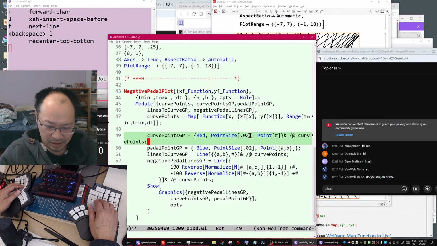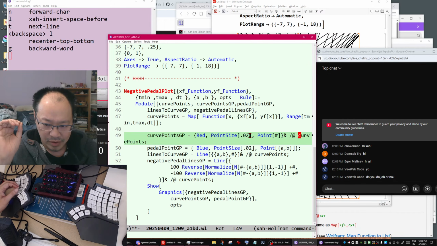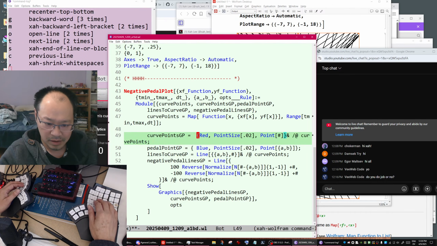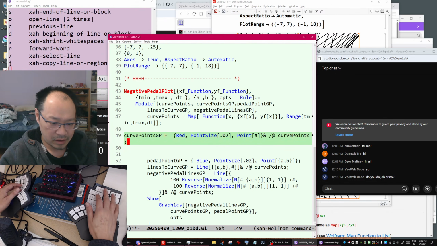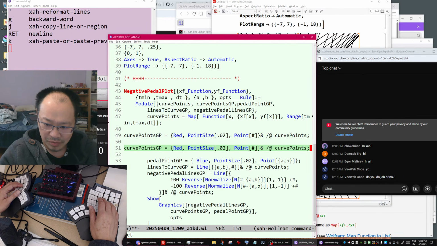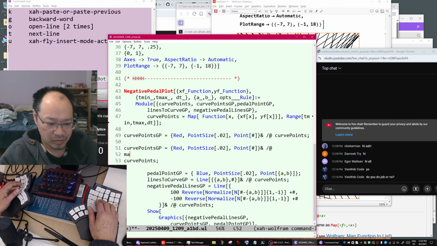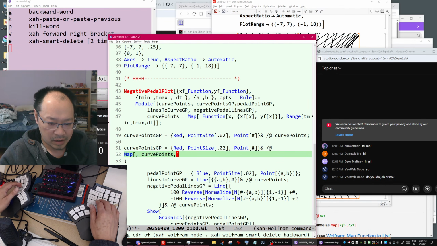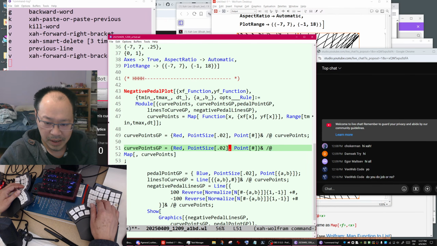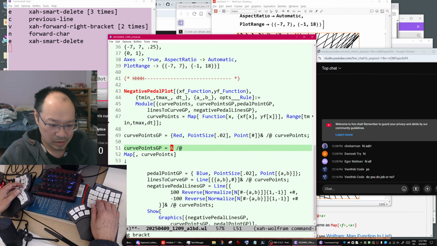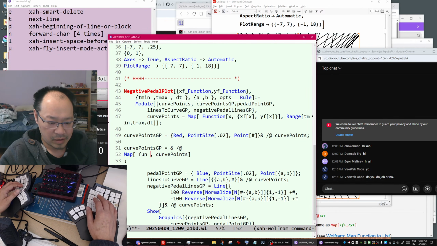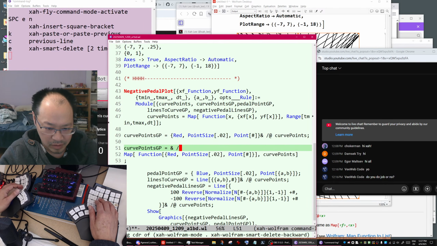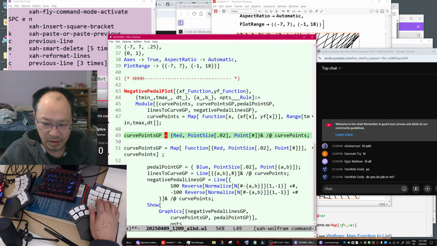So next, let's see. I want to optimize this part. Let me rewrite this. So this one, let me rewrite this curve points, and map this function. Okay, so you don't need that. So these two are equivalent.